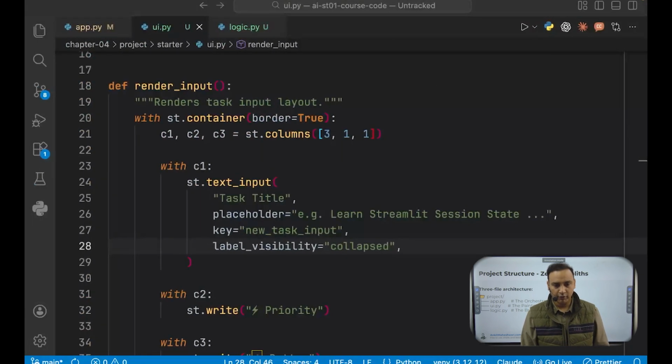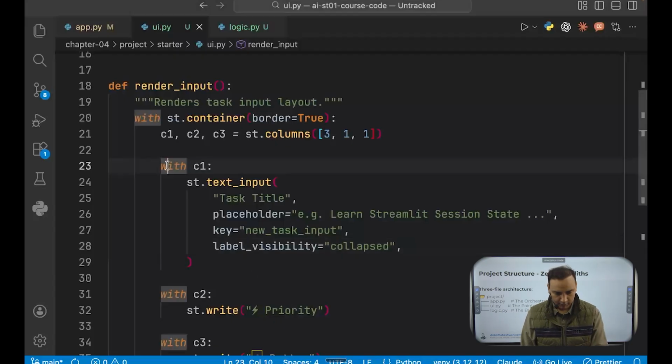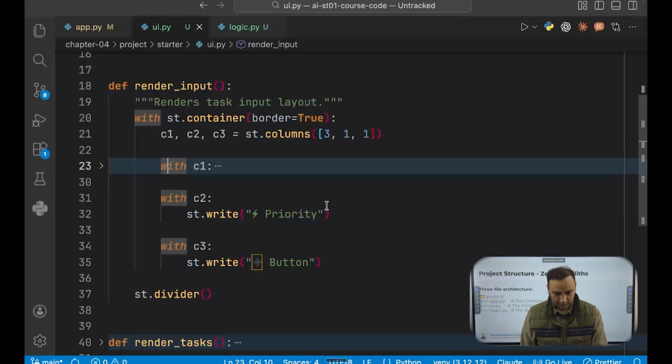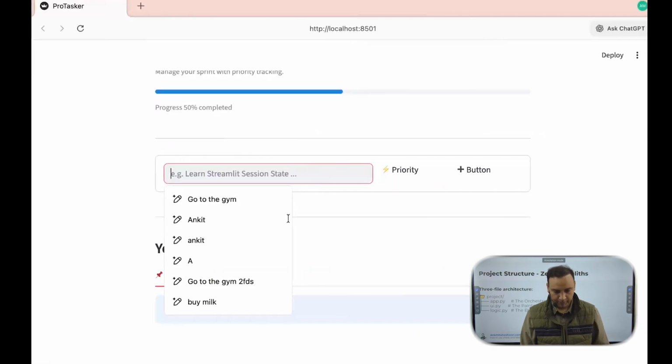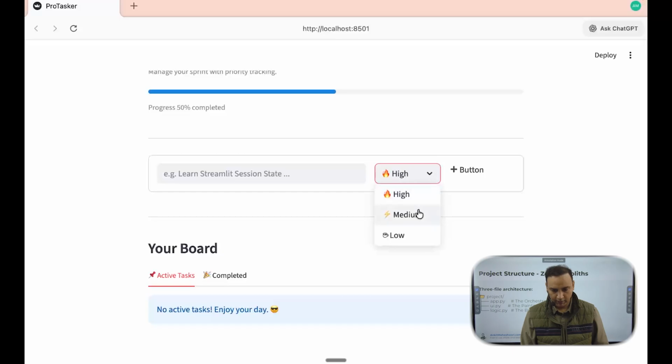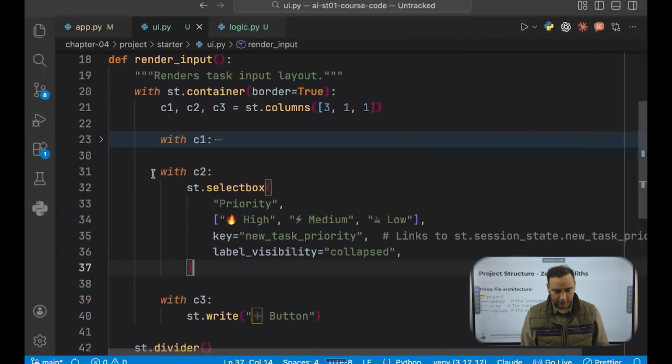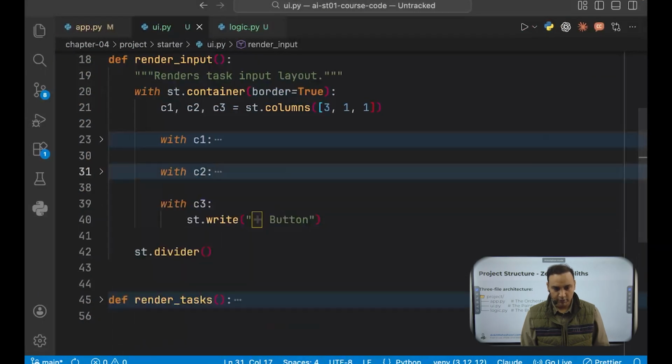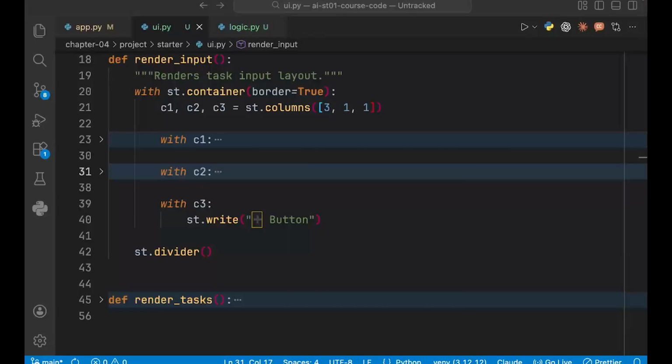Similarly, we'll do it for our priority. With priority, I'll do a simple select box. High, medium, low. Nice. Let me close this also. And with my button, I'll just use a simple button.